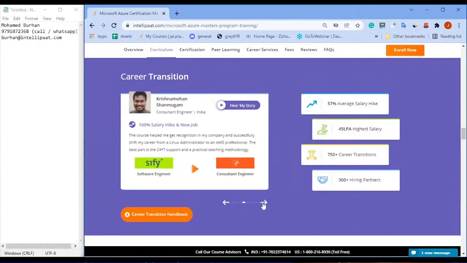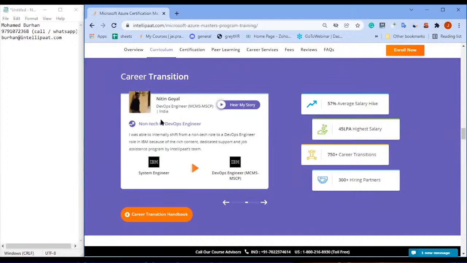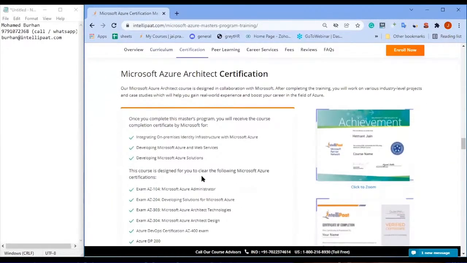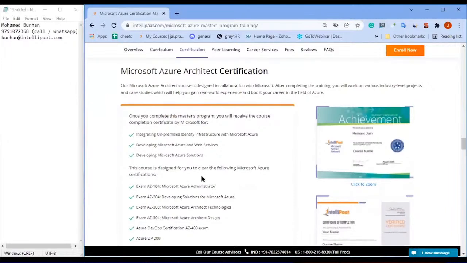And even this is another example here. You can see so many more. This is another person, non-technical, to DevOps. So I think one of the students had a question about switching from a non-IT background into cloud. Surely it is possible with good training and some good certification and qualifications.